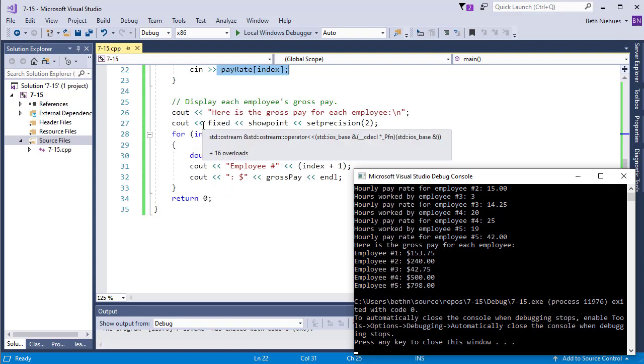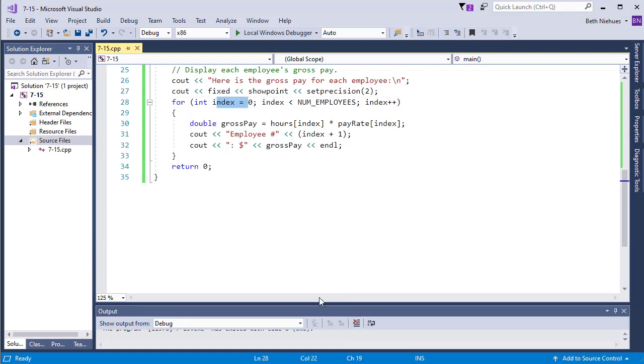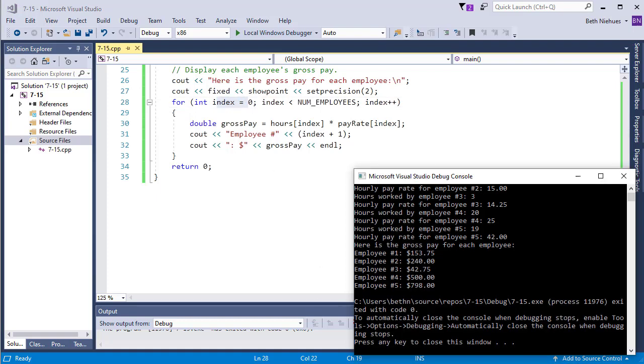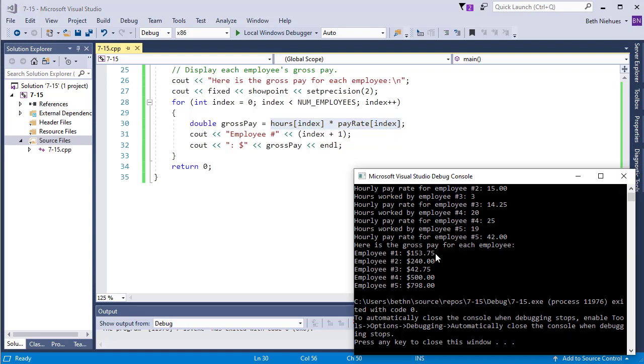So it's going to output, here's the gross pay for each employee, and then I go through another for loop and I iterate through my parallel arrays using my counter of my for loop. And what I'm doing at each iteration of the loop is outputting the data for each employee. So employee number 1 and his pay. His gross pay is calculated by multiplying the related data in each of the arrays. So hours sub 0 times pay rate sub 0 is the pay for employee 1.